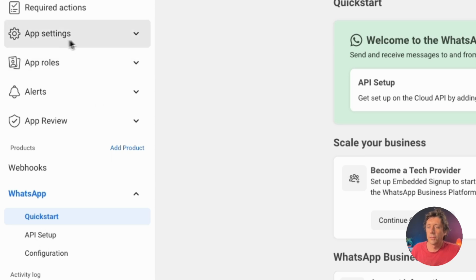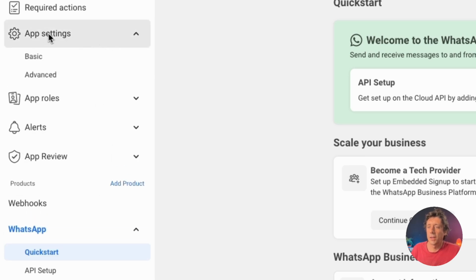But up above, you'll notice there's another setting here called app settings, okay? These two settings you need to remember, okay? Because these are what you need in WhatsApp. You need to get credentials from both these places. So the first place we're going to get the credentials from is called app settings. The second place is down here called API setup. So yes, Facebook has two different credentials to receive and send messages.